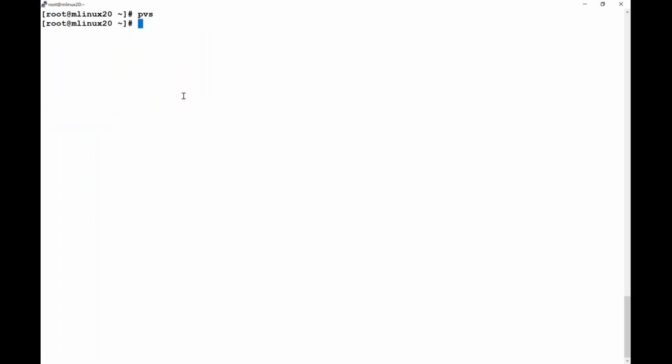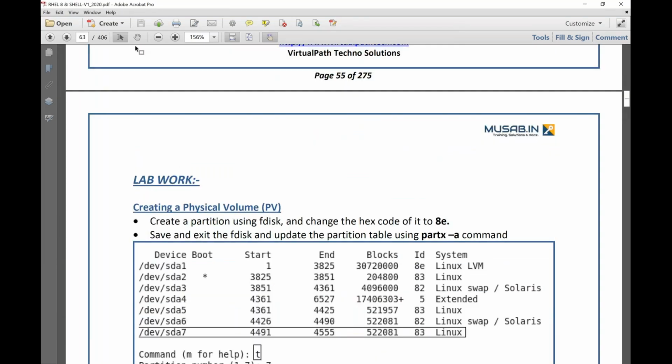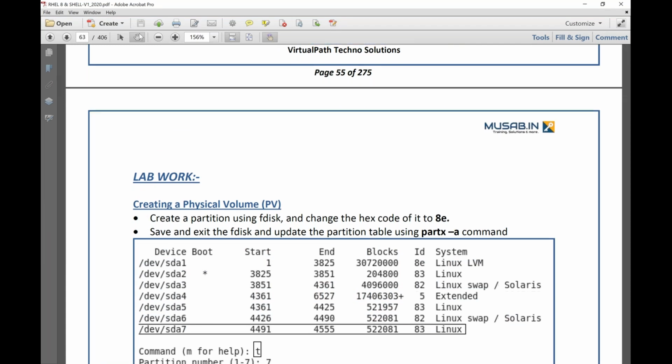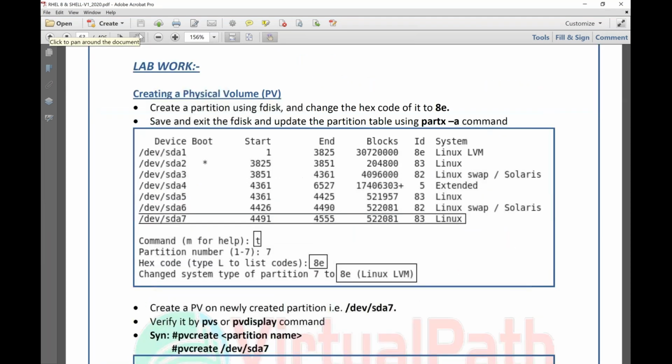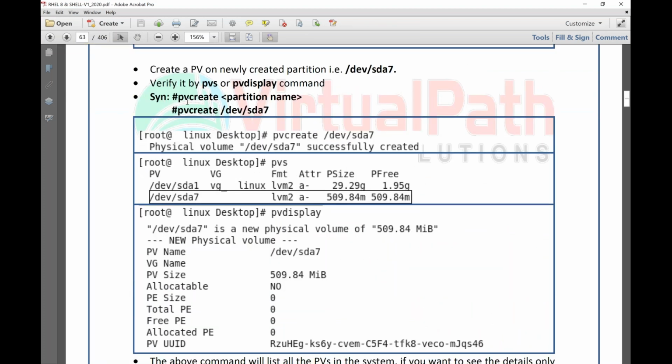Now I need to create a physical volume by using sda7. So far sda7 is a normal partition. I should convert that partition into a physical volume. So step number one, as I showed you, create a partition with 8E capability. Done. Now you have to create a PV from that simple partition by using the command pvcreate and the partition name. Suppose you have created two partitions with 8E, you can say pvcreate sda7 as well as sda8, so both partitions will be converted into PVs.